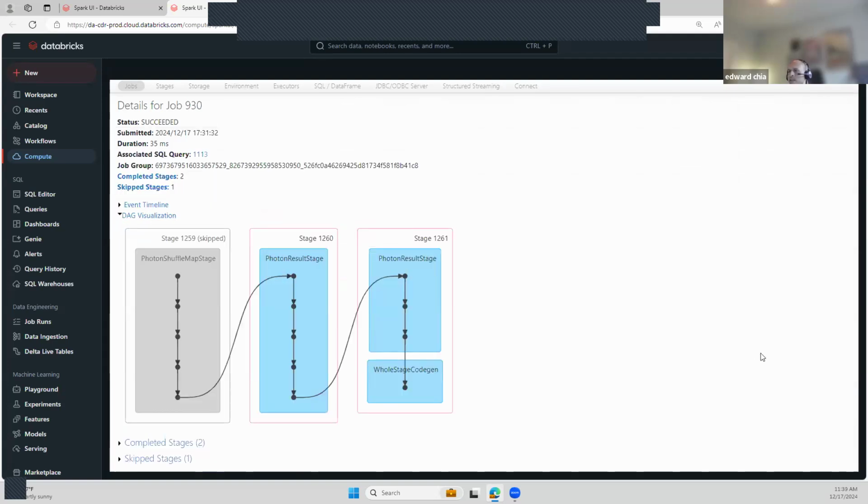All right, so the DAG visualization, or the directed acyclical graph section, offers a visual representation of the job's execution plan, displaying how stages are interconnected and their dependencies. Each node represents a stage, and arrows indicate the order of execution. This visualization provides clear insight into the job's data flow, parallelism, and task dependencies.